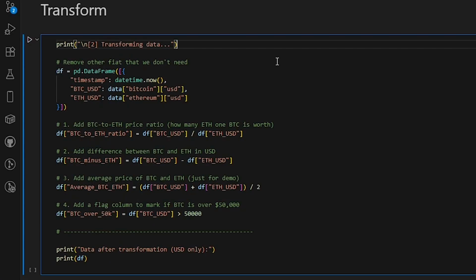Now, let's move on to the transformation stage. The API gave us prices in USD, EUR, and GBP, but since we're in the US, let's drop the extra currencies and just keep the USD. To make it easier to work with, I'll load the data into a pandas data frame. Each time we run this, I'll also add a timestamp so we know exactly when the data was pulled.